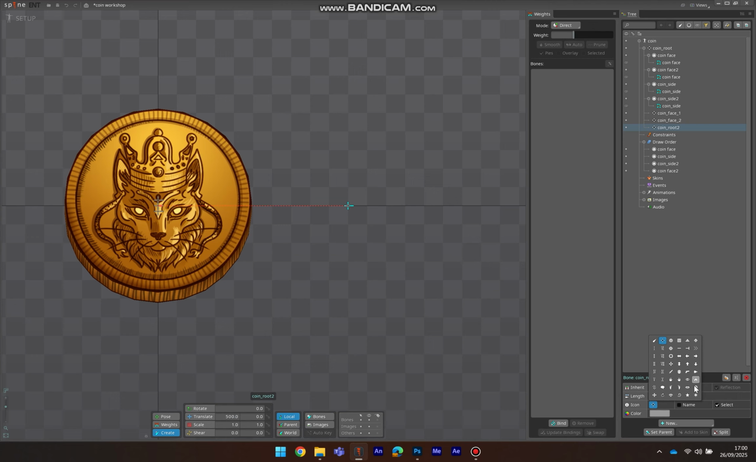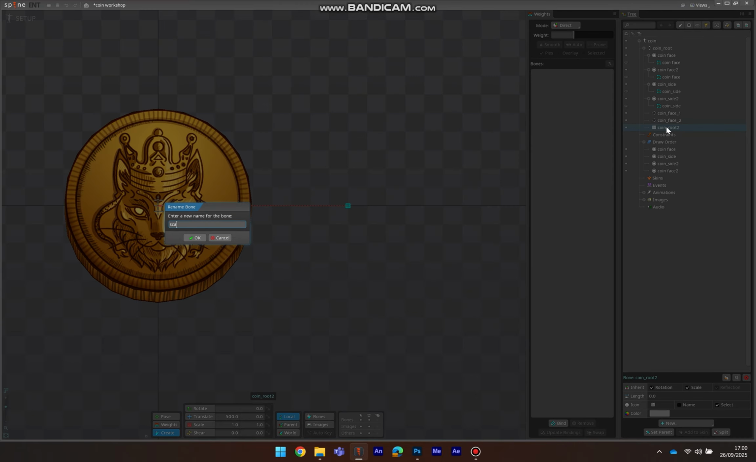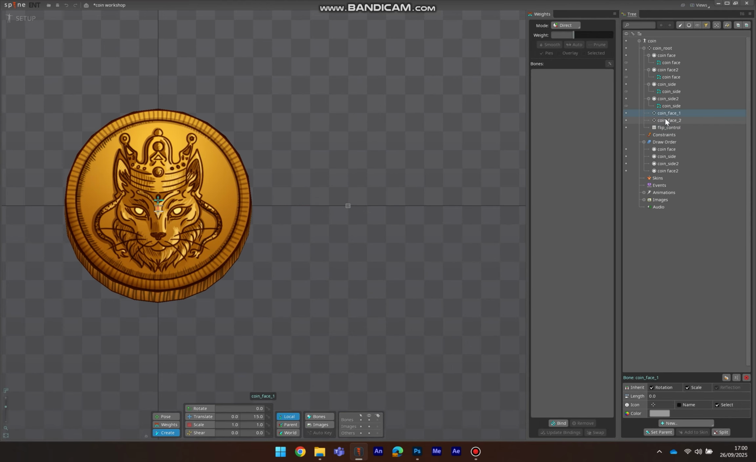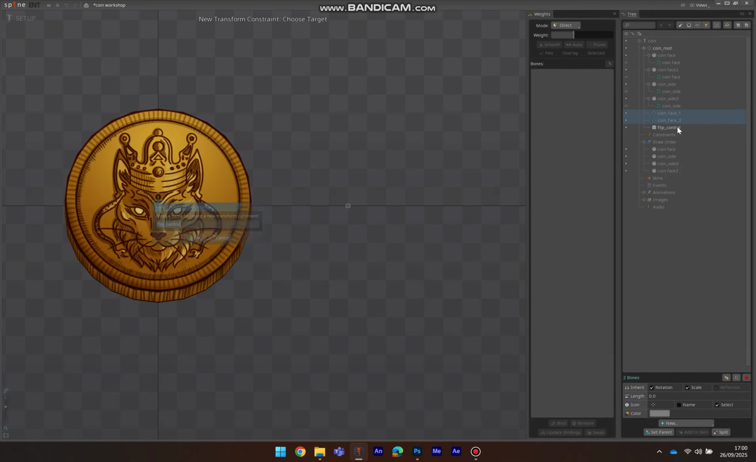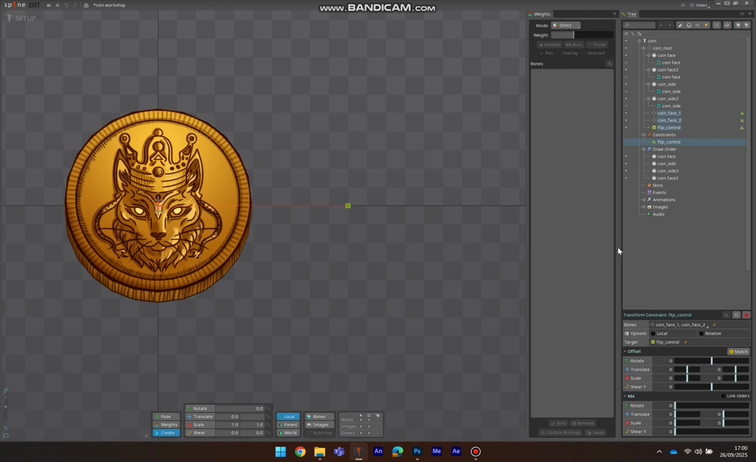We're going to create 1 bone alongside the other 2 face bones. We don't want it to be the parent or the child of the face bones, as this can affect the behaviour of the constraint. I like to have this bone set to the side of the coin so that I'm not accidentally clicking on other bones when I'm trying to animate with this one, and I'm going to name it Flip Control. Now that that's set up, we can take the 2 face bones and transform constraint them to the flip control bone being the target.